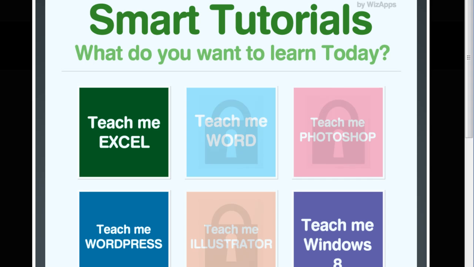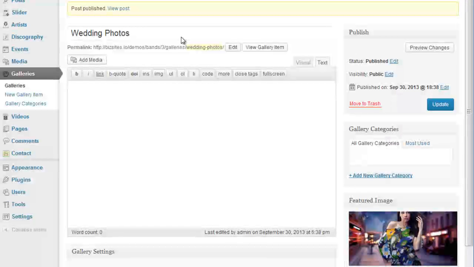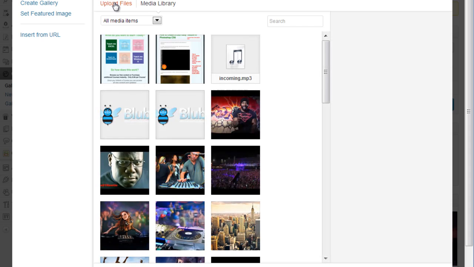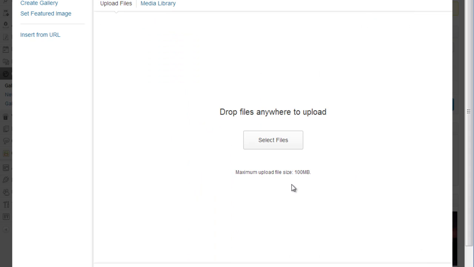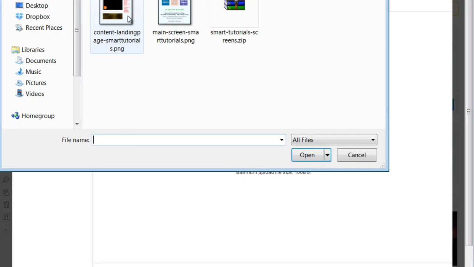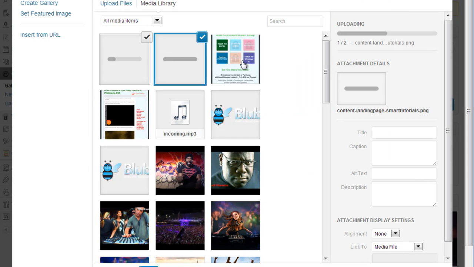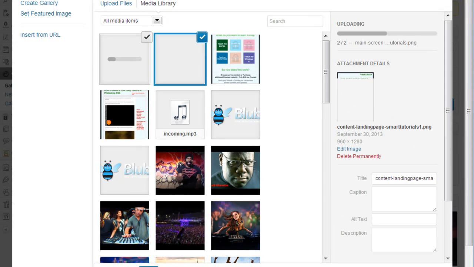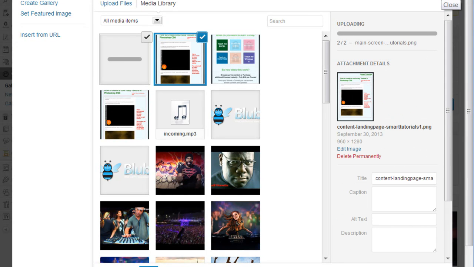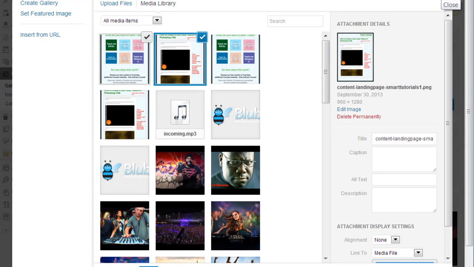So that's actually how you would add photos. Again, you come in here, you click Add Media, you go to Upload, and then you drag some files in here or select some files. All right, I'm going to grab these two again, and when this is complete, you do not click Insert into Post. You just close the X, because essentially you're just uploading to this gallery.